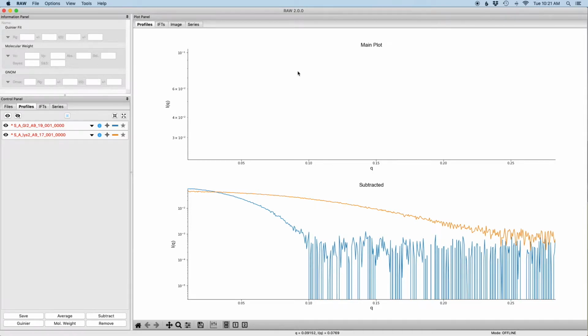Hello, and welcome to this tutorial for BioXTAS RAW. In this tutorial, you will learn how to do molecular weight analysis in RAW.